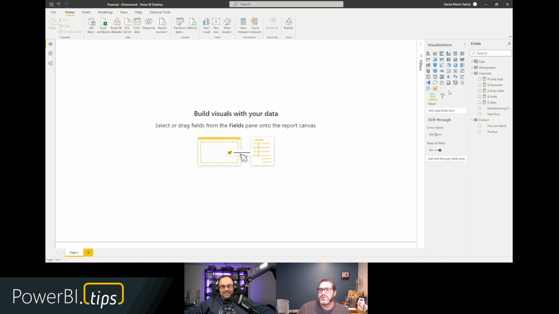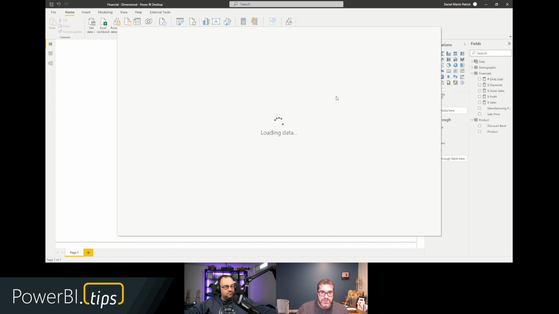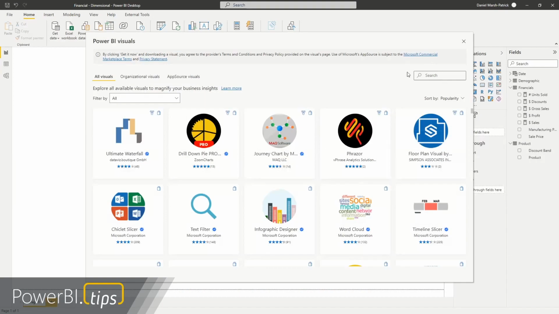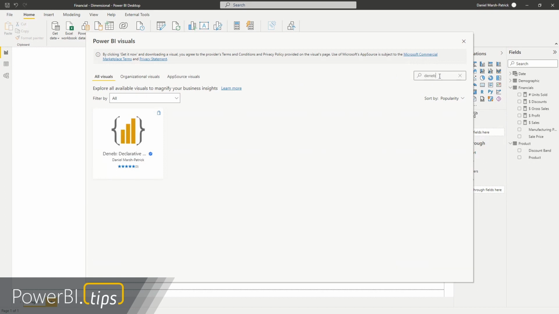Until recently, I'd tell you to download it from Deneb's website. But the good news is, you can go to get more visuals in desktop because it's now in AppSource, which is the marketplace inside Power BI. Just like any visual, we can bring this up and search for Deneb. And here it is, the first one. It's certified, with a little blue check mark.